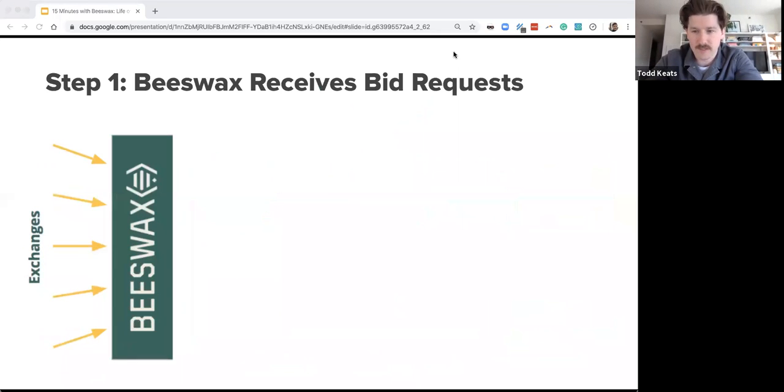So the first step is Beeswax receives a bid request from an exchange. We're integrated with over 40 different exchanges, and each of them has a slightly different format from which they send us a request. So the first thing that we do is normalize the request in an OpenRTB format. This way, all of those requests can go through the rest of the chain, and we have a standard format that is Beeswax specific.